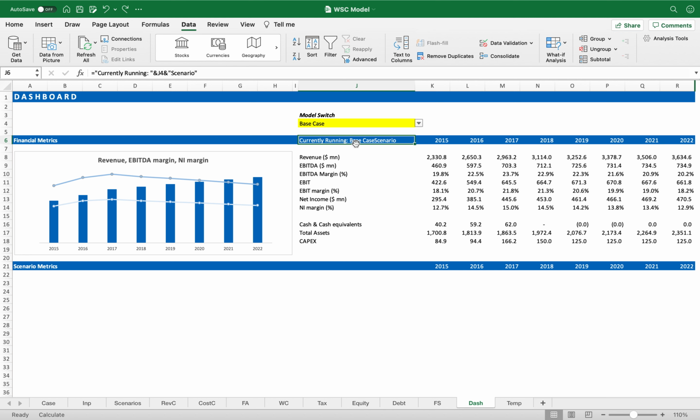But you will observe there is no gap between case and scenario. So what you need to do is, before you start scenario, press the space bar to include a space character, right? So currently running base case scenario. If you change it to worst case, it will give you currently running worst case scenario. Okay, fair enough.